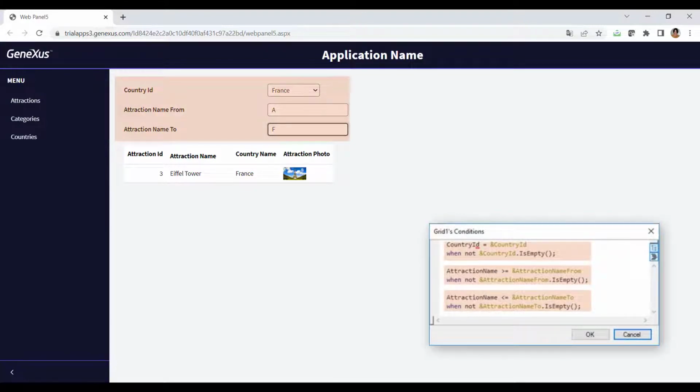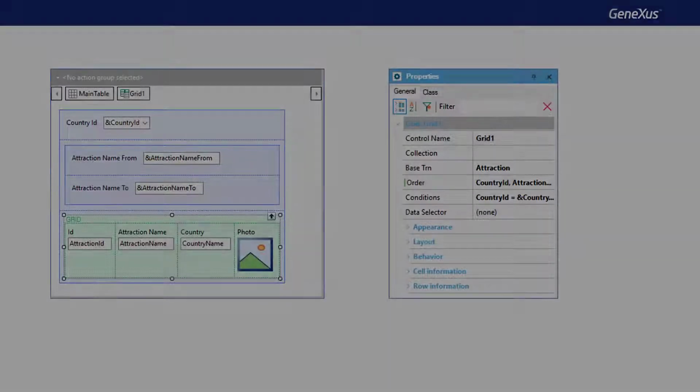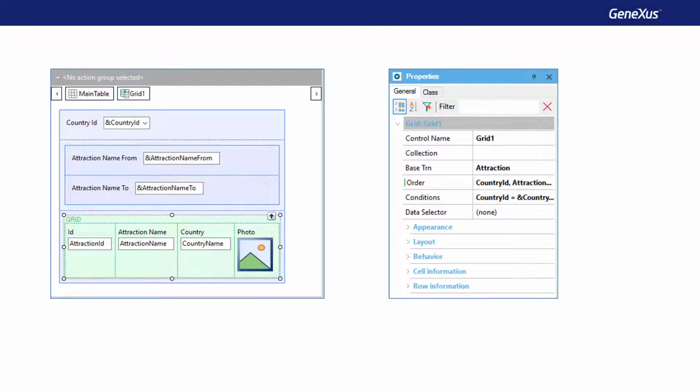To summarize what we have done so far, we implemented a web panel where, in addition to including some variables for which the user enters values, we also inserted a grid control with attributes. The attributes correspond to information in the database, so GeneXus understands that it has to search for it. A grid with attributes is like a forEach.